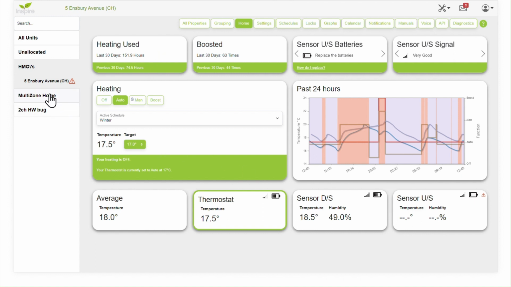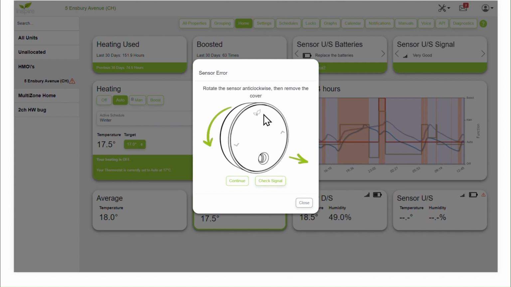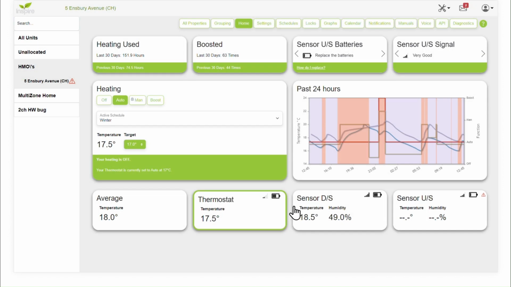If there's something wrong with the system, you'll see a little red exclamation mark, and for this system, you can see there's an exclamation mark here. If you click on it, it will tell you what might be wrong. So it's saying that the sensor is not communicating with the receiver, so either it's saying check the batteries or check the signal strength. So possibly it's too far away and it's out of range. I know on this system the batteries are flat, so if you click check batteries, it will give you a quick overview of how to change your batteries. And that's it.